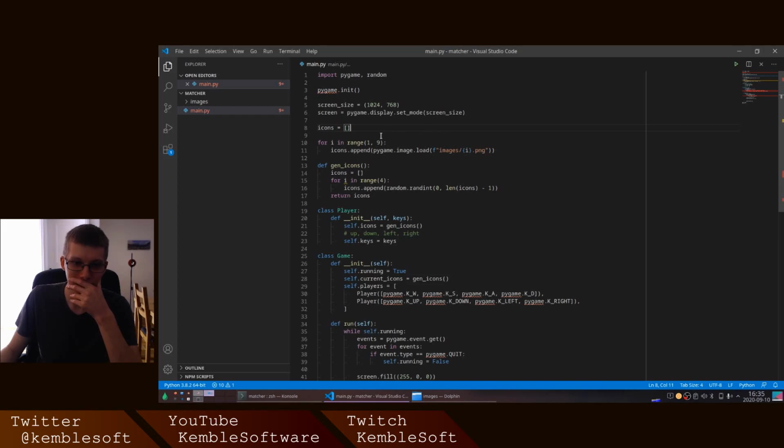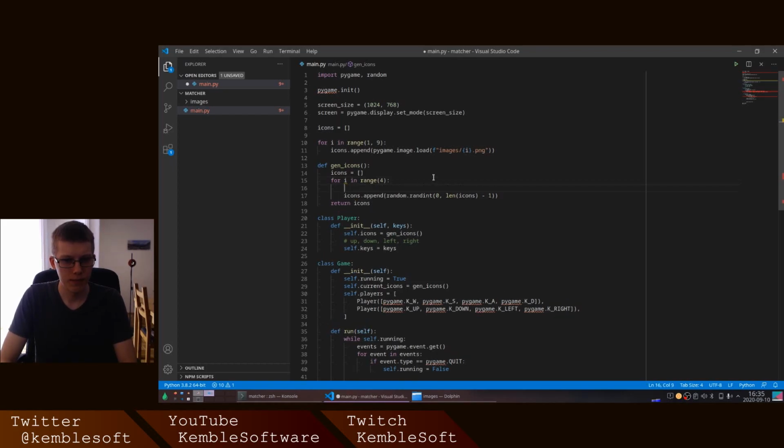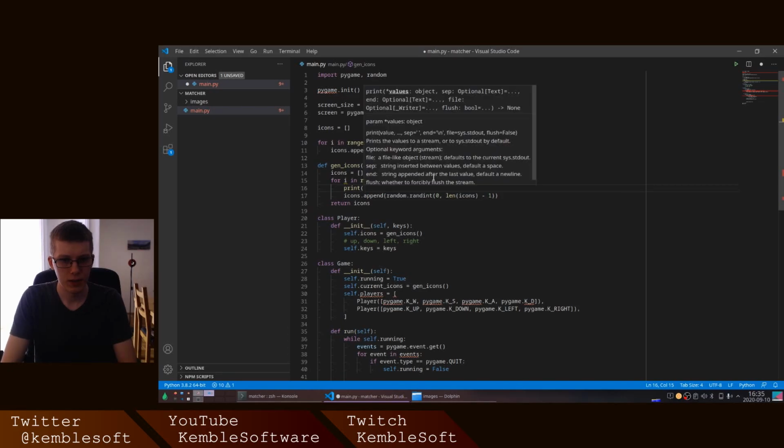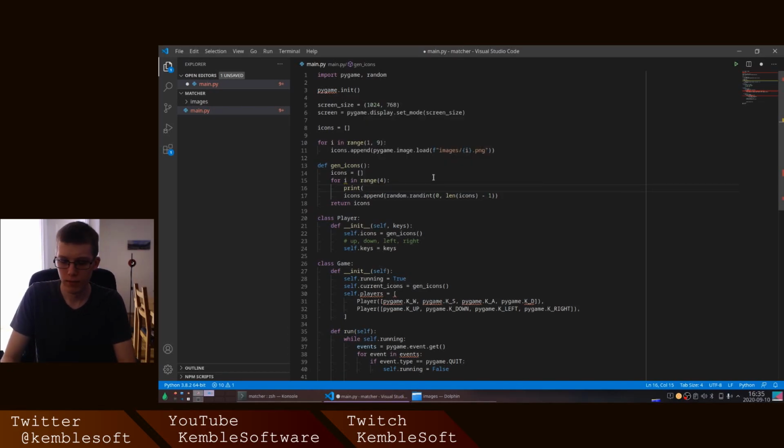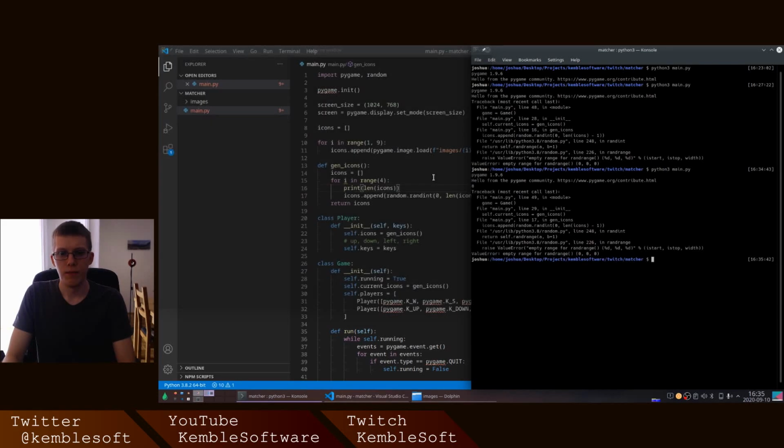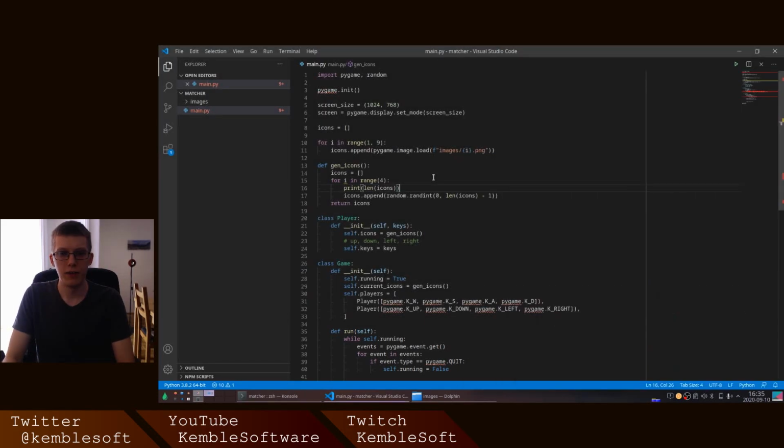I actually don't know. Let's just print stuff out. Print line of icons, I guess. Line of icons is 0. Now that is interesting. Of course.